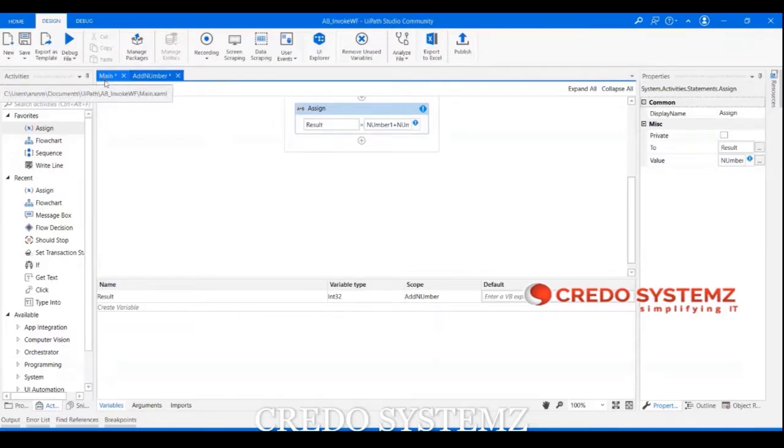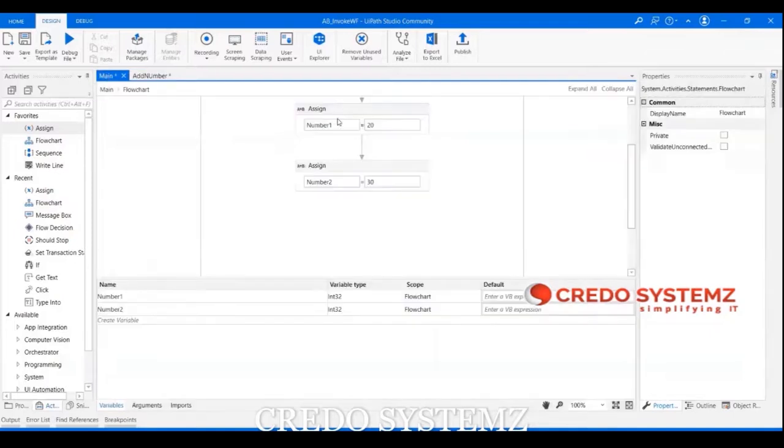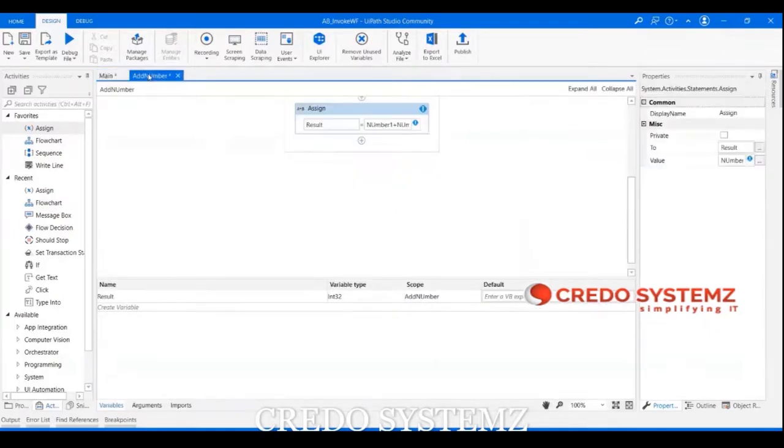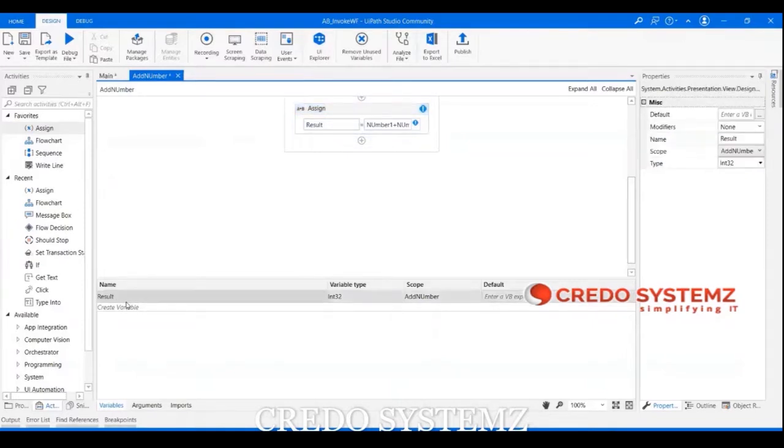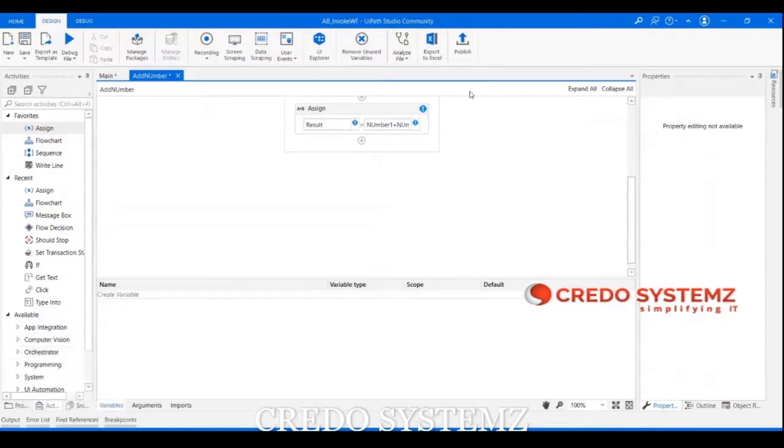So according to me, I am going to use number one and number two as the input arguments for add number, and result will be the output argument which will go to the main file. So here I'm going to show this as an argument. Let's consider the first scenario. So this is not going to be result, so let me go ahead and delete. Okay, so what am I going to do here?